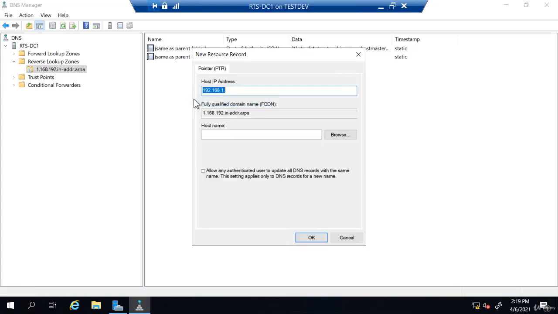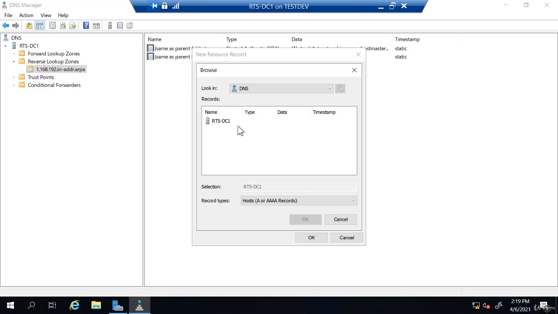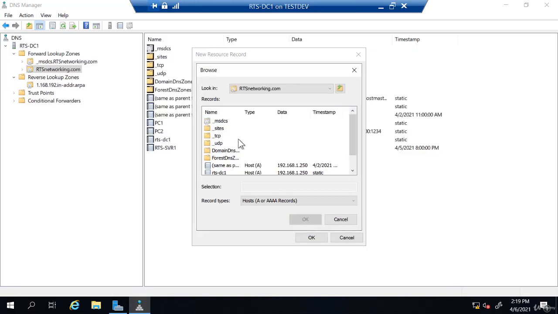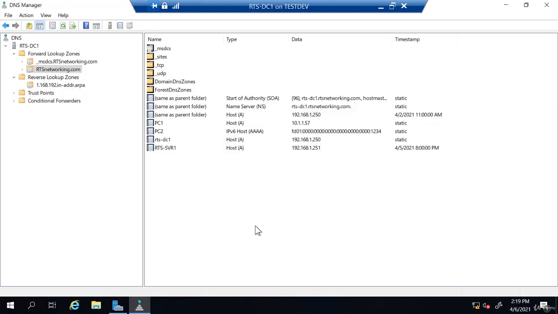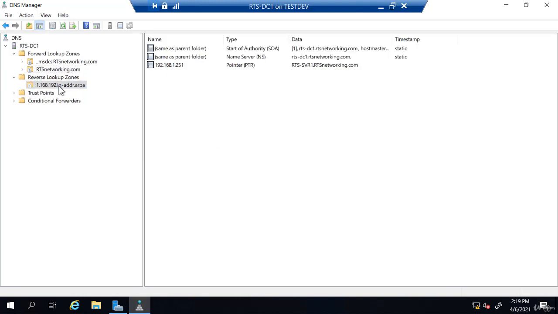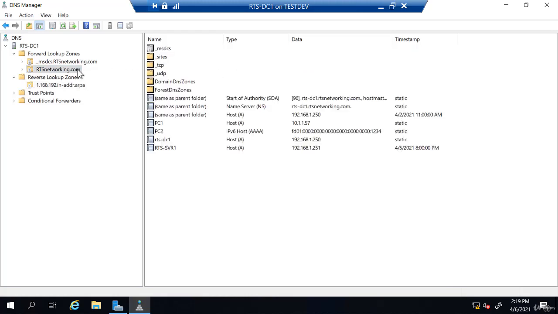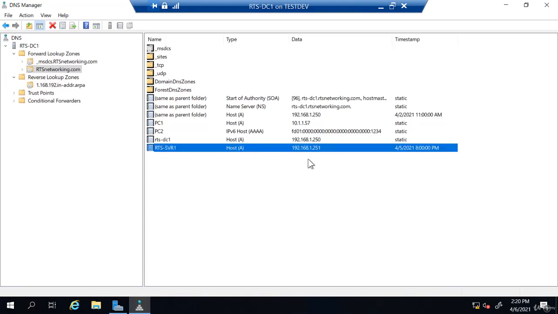Well, if I create a new pointer, what I'm going to do is actually browse out through my forward lookup, and I'm just going to click on RTS serve 1. When I click on that, you can see it pulled in RTS serve 1, and it automatically pulled in the rest of the IP address, 192.168.1.251. So I'm just going to click OK for that. Now, when I click on my reverse lookup zone, I can see it has the IP address, type as pointer, then the RTS serve 1. Where if we go back to the RTS networking and forward lookup, you'll see it resolves name over to IP address.